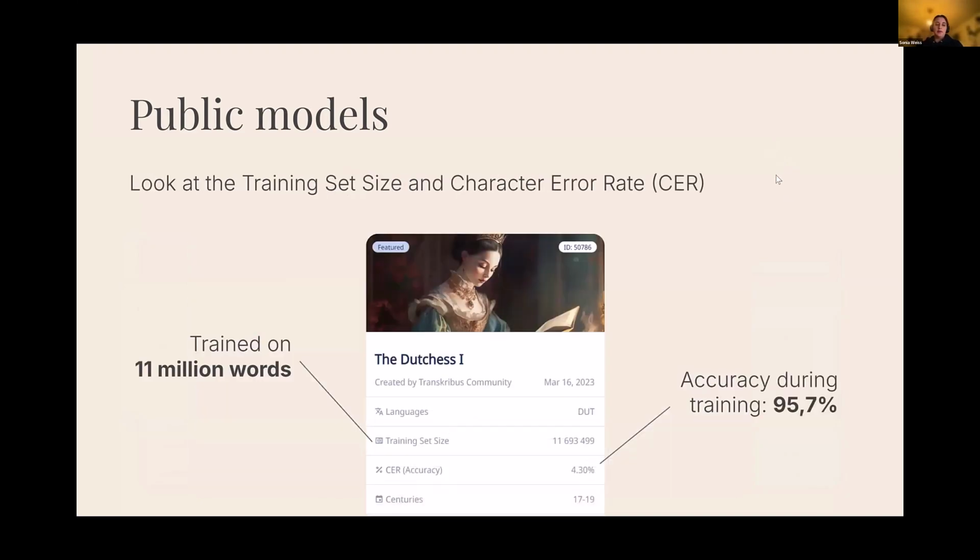There's also the training set size and character error rate, by which you can select or narrow down your selection of a public model. The character error rate describes the accuracy during training, meaning how many characters will still be recognized wrong, so to say, by the model. And the training set size is the size on how many words the model was trained. So the bigger the size, the broader the model is, more or less.